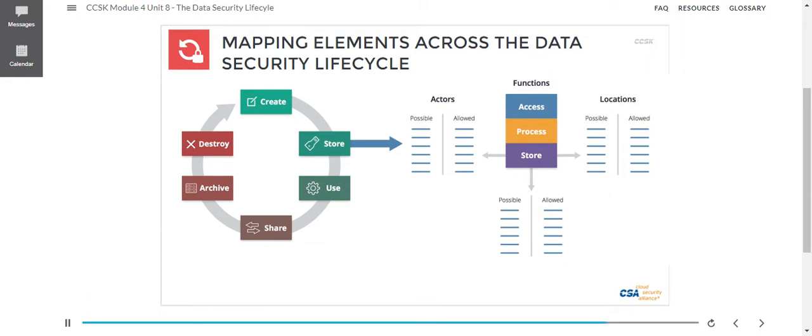Let's make this a little more practical. Imagine you have data, it's stored in your cloud provider. Your cloud provider can potentially access it, the actors, and your own employees can potentially access it, and you only want your employees to access it. So the security control that you put in place could be encryption with a key that only your own employees have access to, which knocks that list of who can possibly get to that data down to only your employees.